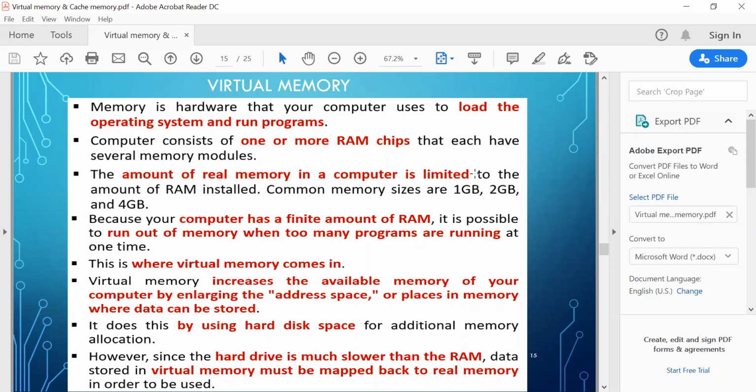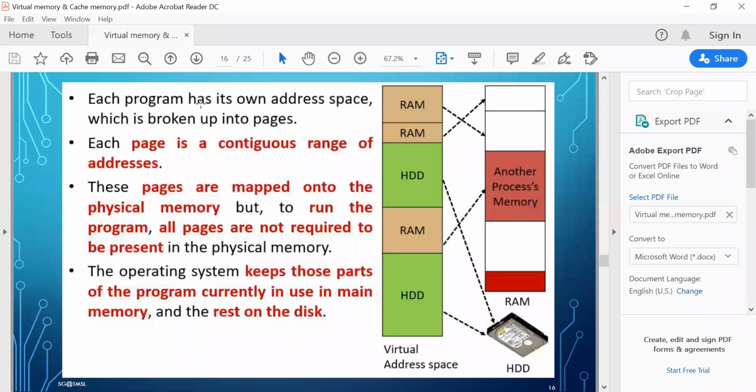Using this technique, your memory can be divided or separated in such a way that it looks like you have a very large amount of extra memory capacity, but it is not actually so. It's a technique or a concept. Now how can you implement this technique, that we'll discuss here. Each program has its own address space, which is broken up into pages. Each page is a contiguous range of addresses.